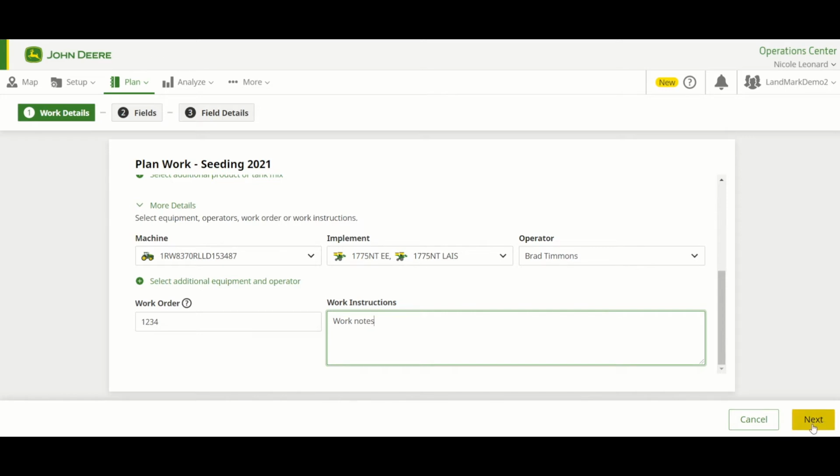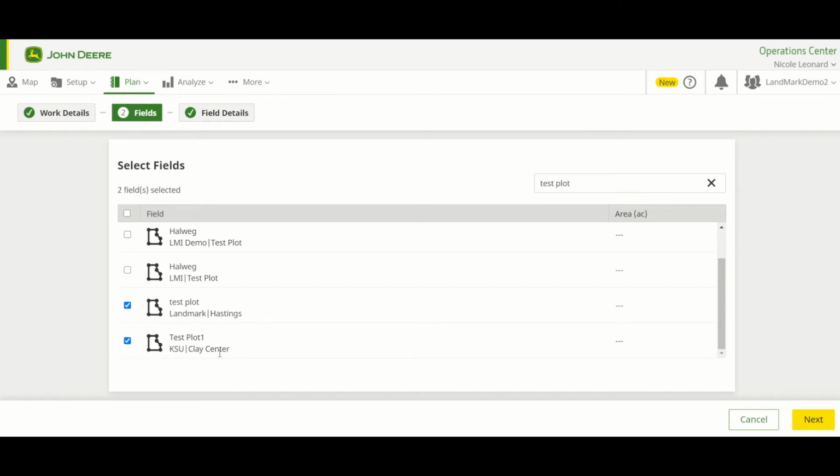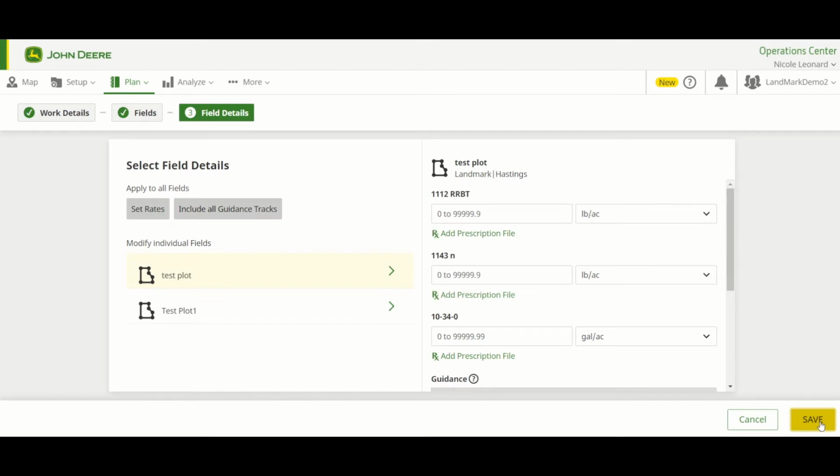Then we'll select Next in the lower right, and here we're going to select which fields we're going to create a seeding plan for. So we can filter out by typing in up at the top here. So we're going to choose our test plot and our other test plot here, and we'll select Next in the lower right, and then we're going to set up our field details. So we'll be setting details for whichever of the fields we have selected on the left side over here.